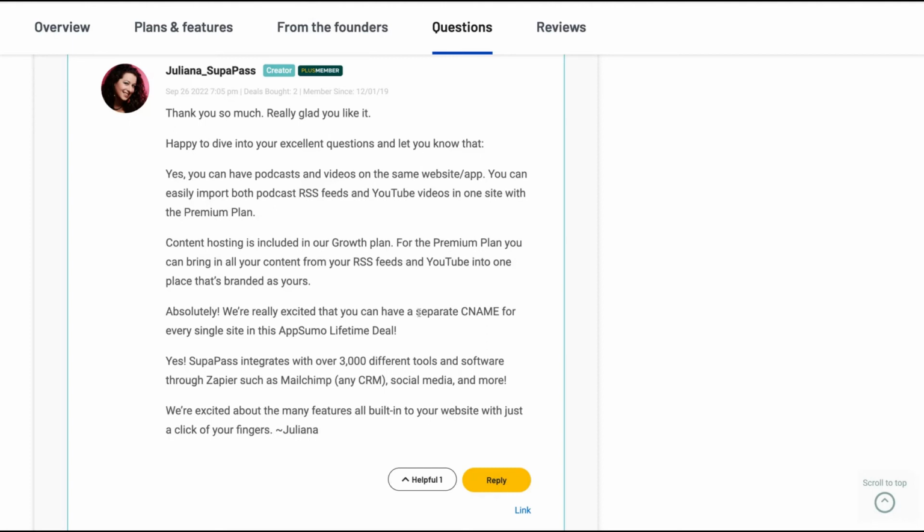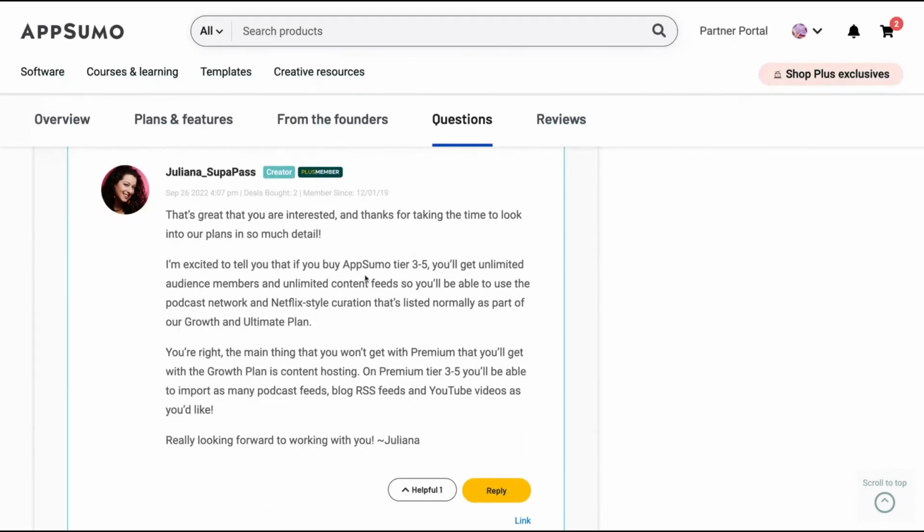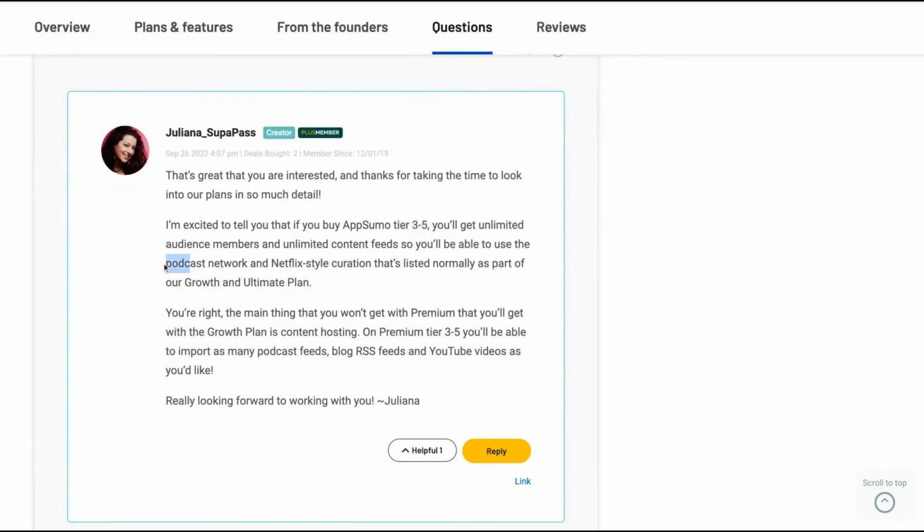You can also have a CNAME for every single website and connect Zapier. The mobile app is an add-on, and if you buy tier 1, tier 2, or tier 4, you're going to get a different price for it. You need to buy AppSumo tier 3 up to 5 to get unlimited audience members and unlimited content feeds. That way you can create a podcast network or also add a Netflix-style curation website.